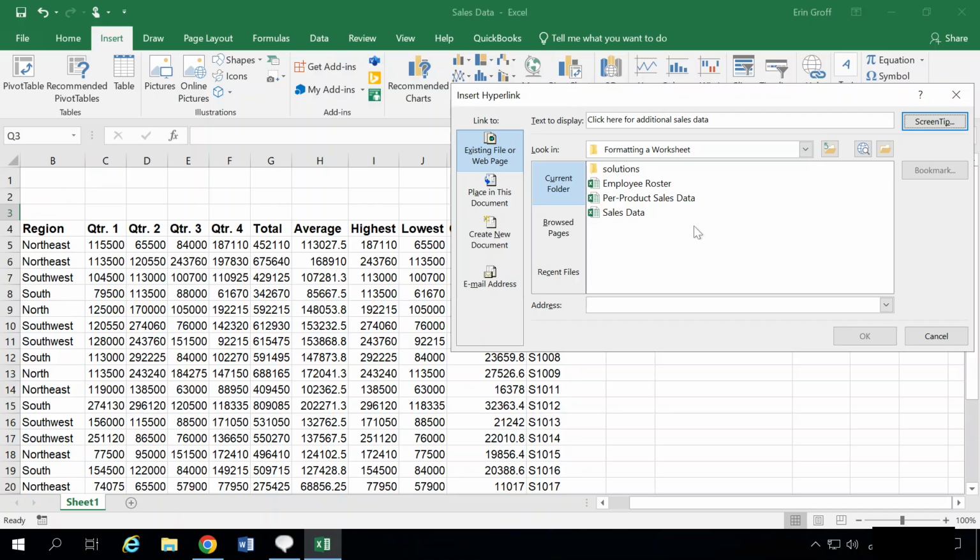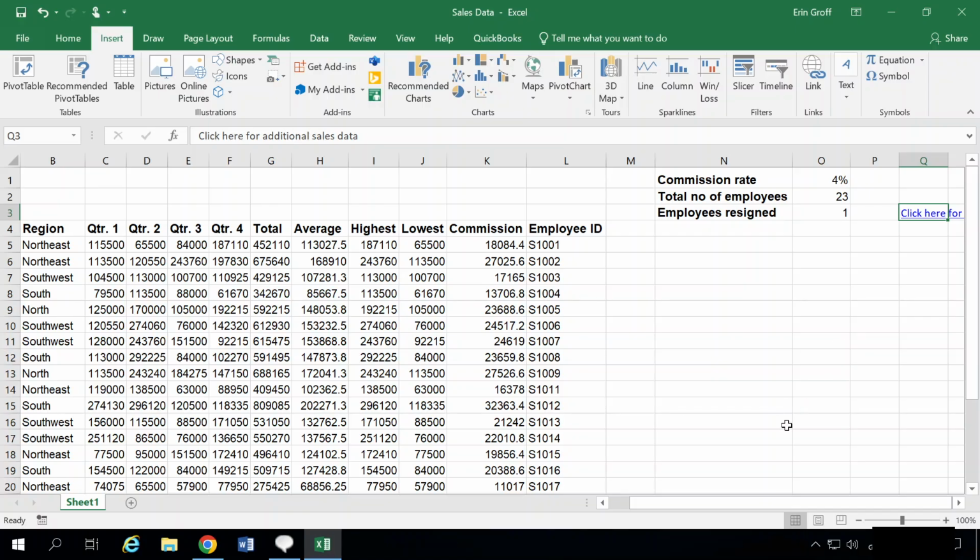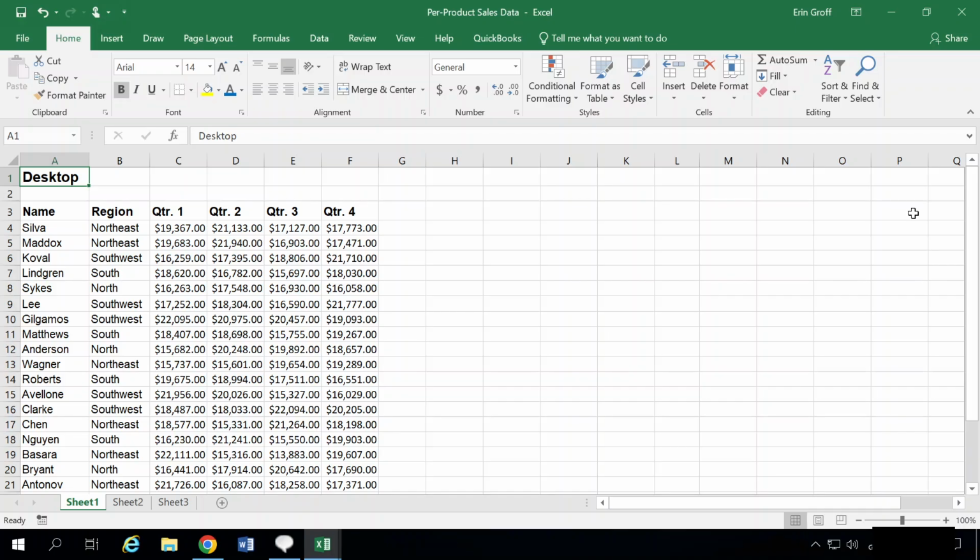In our current folder list, you can see the Formatting a Worksheet folder is selected. We're going to click on Per Product Sales Data and click OK. So you can see we get our hyperlink in cell Q3, and we want to verify that our newly added hyperlink works. So we're going to hover over. You can see our cursor changes to a pointer finger, and you can click on that and it should launch the Per Product Sales Data workbook for us.